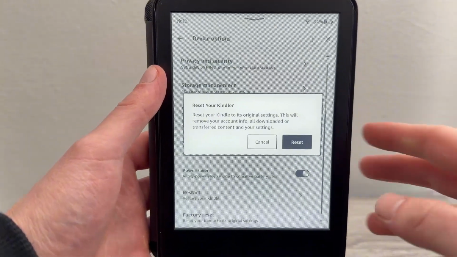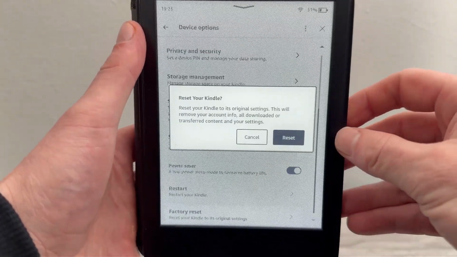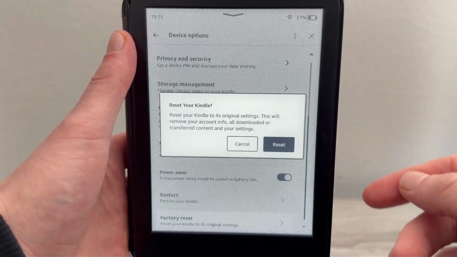So if you're happy to do this, just go and press Reset, and then you'll just need to wait while your Kindle factory resets.